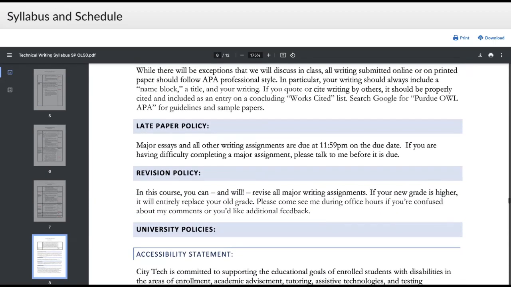Now, late paper policy. Major essays and all other writing assignments are due 11:59 on the due date, whether it's a Wednesday or a Sunday. It's due 11:59. You won't find me asking you to give in your assignments earlier than that. If you're having difficulty completing your assignments, you need to contact the professor, because points will be assessed for lateness.